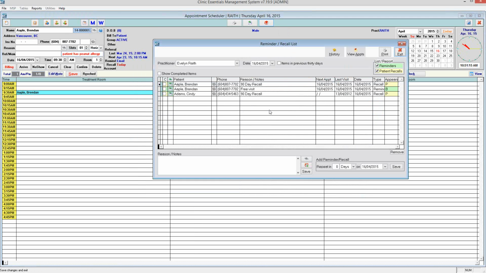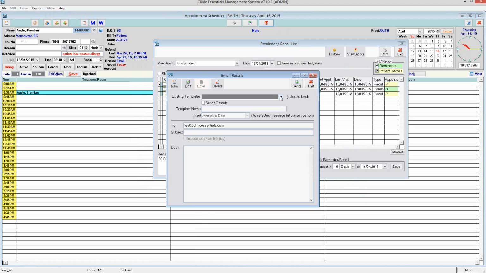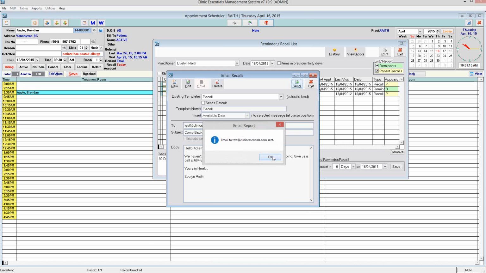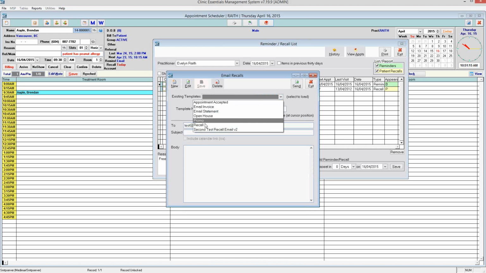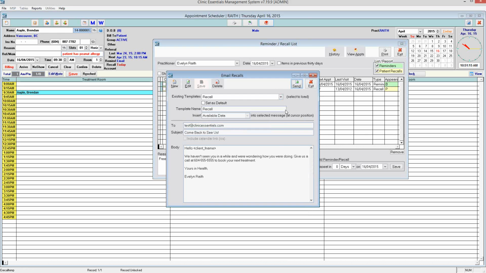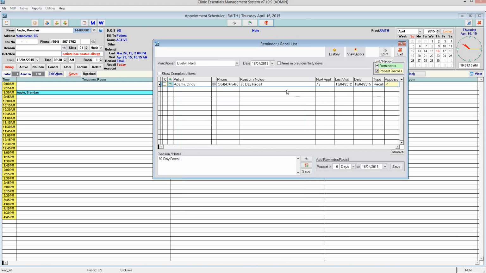This is what you would upkeep every single day. You would go in here and just email the patient. Let's say we want to email this patient here, recall, send, and this one's done. Falls off the list. Next, we email this patient, recall, send, and this one's done. It's a lot easier if you have email addresses for the patients. It saves you a lot of time that way.